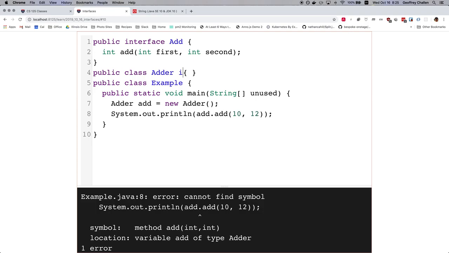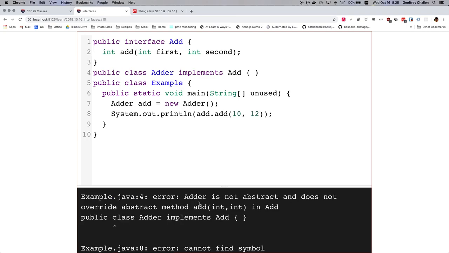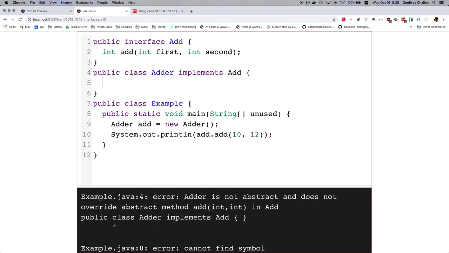So now let's declare that my adder class is going to implement the add interface. Now, if I run this, I get a different error. Because now I've told the compiler, hey, I plan on implementing the add interface. I see what I need to do to implement this and I plan on doing it. And now the compiler is telling me, hey, you told me you were going to implement the add interface, but I don't see an add function anywhere.